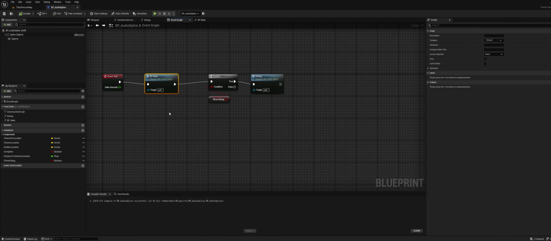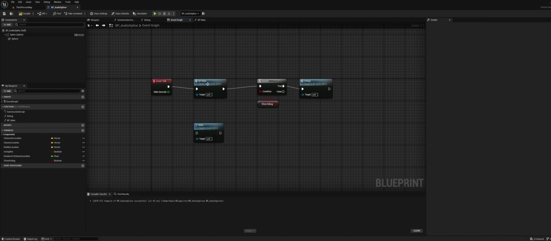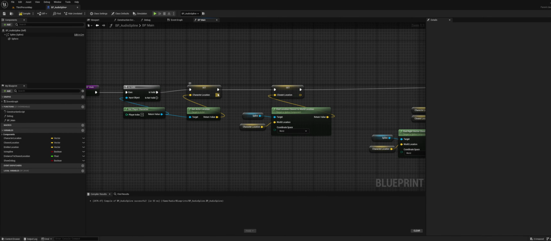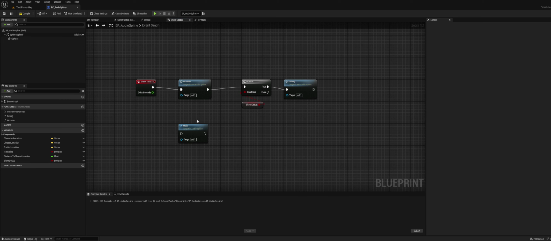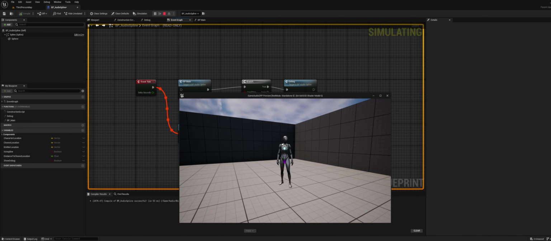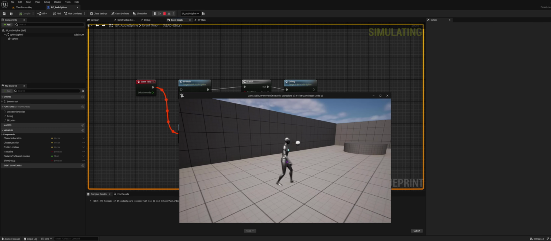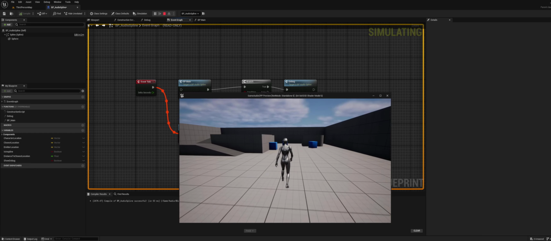So now if we go to our event graph, we should be able to here now say main, and here is our function. So this is the function that now comes from our C++ class, right? So what we can now do is, if we just unhook that and then run our function now and click play, we can see that our debug here is drawing at our player location at the pelvis.